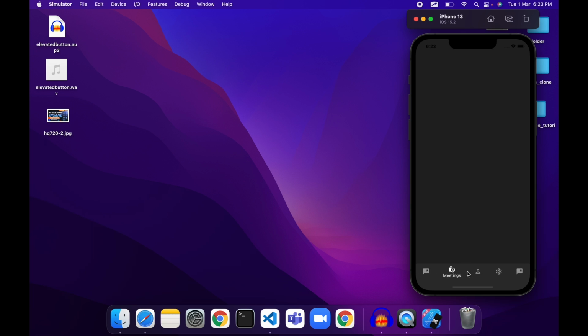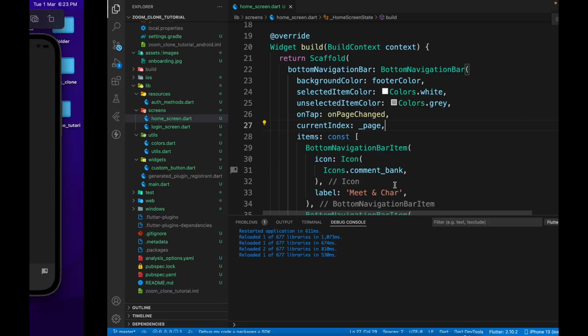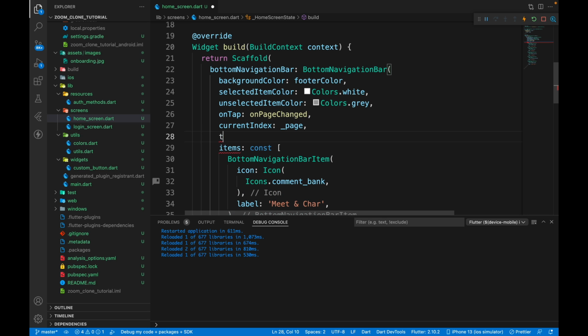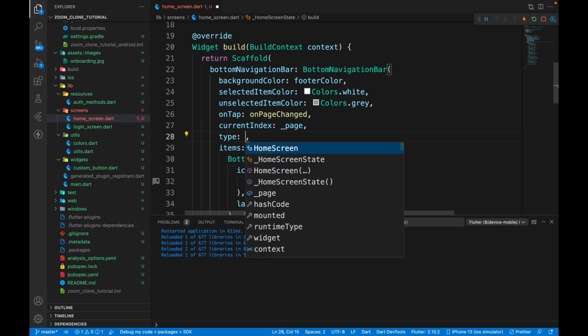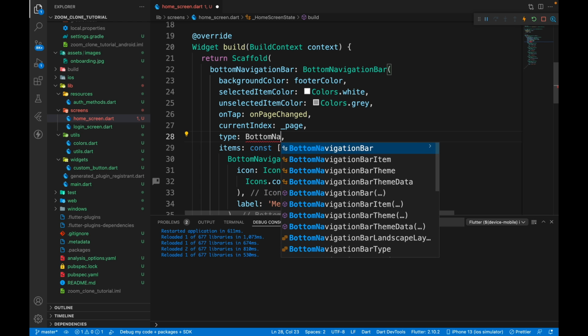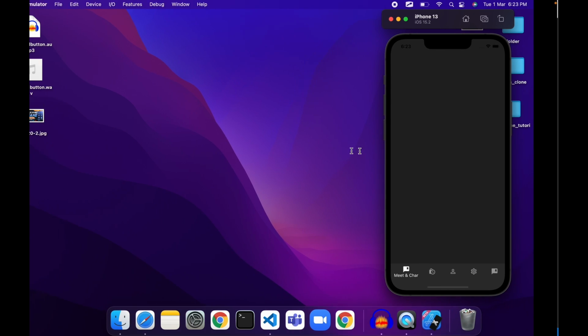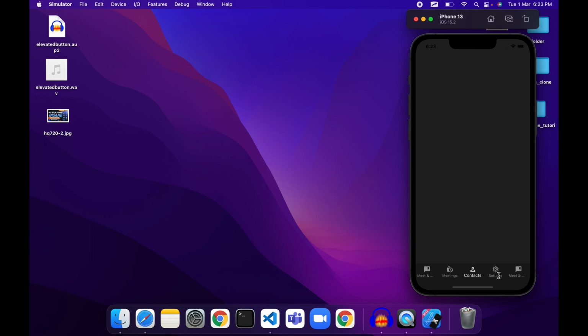But now as you can see, we don't want this kind of bottom navigation bar, right? I mean, if you want, you can just keep this, it looks good, but we don't want this kind of bar. We want a static bar, which is like the zoom bar. So what we're going to do is set the type to bottom navigation bar type dot fixed, and now it has become a normal one, and now it has also gained its color, which looks so good, right? Awesome.